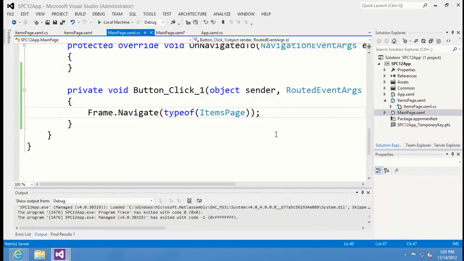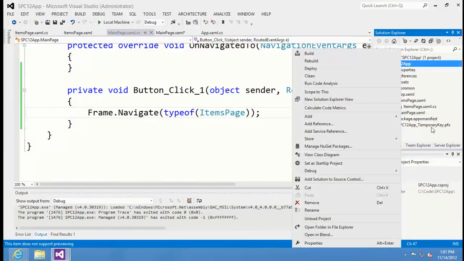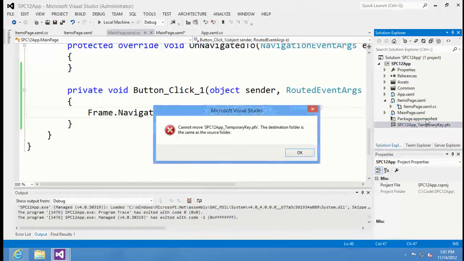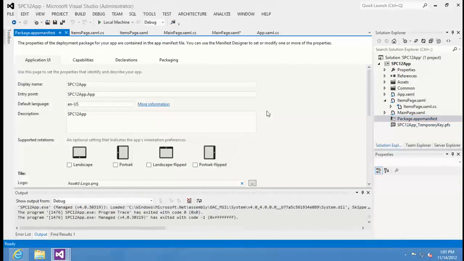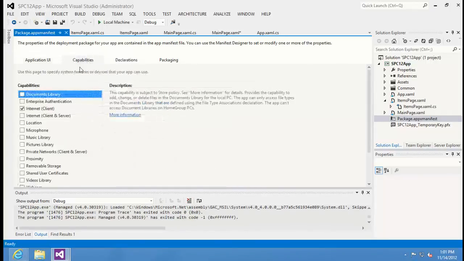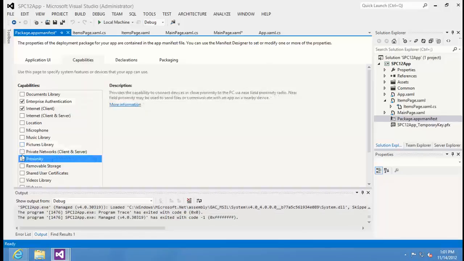At this point, we're almost ready to run it, but there's one more thing we have to do. And that is go to the package. Oops. Accidentally tried to move something there. Go to the package app manifest. This is where you specify the name and what orientations you can support if you're talking tablet. But on the capabilities page, we need to be sure and check enterprise authentication and private networks.